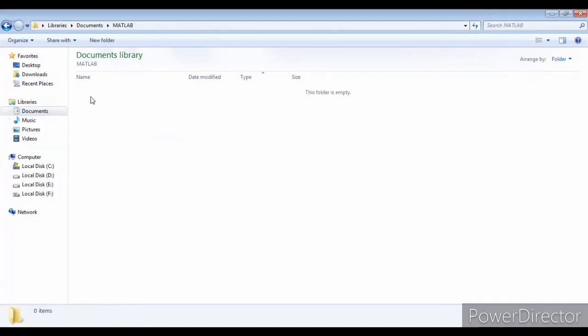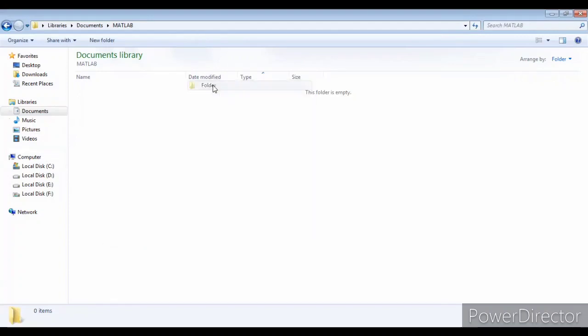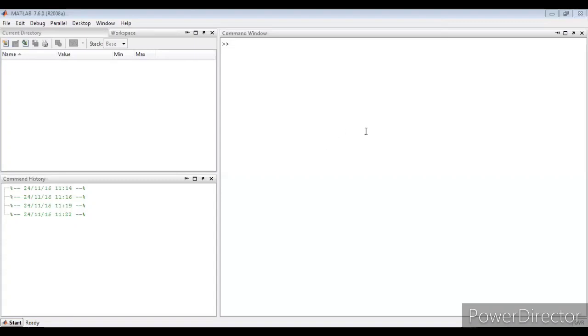Open the MATLAB. Now in this MATLAB there is nothing. So I'm just creating one folder by the name DSP lab. Okay, so now the MATLAB software is opened. Now you can observe here, this is the MATLAB version in the left topmost corner. What we have here is MATLAB 7.6.